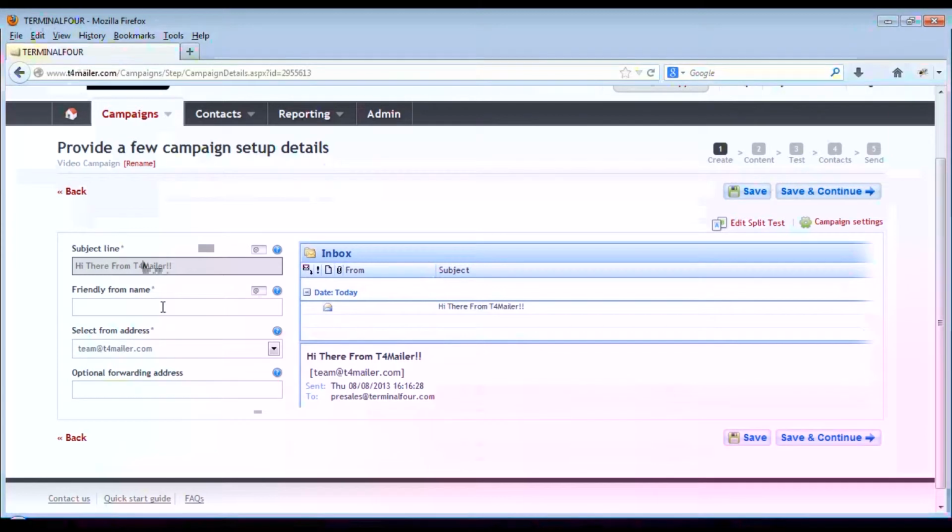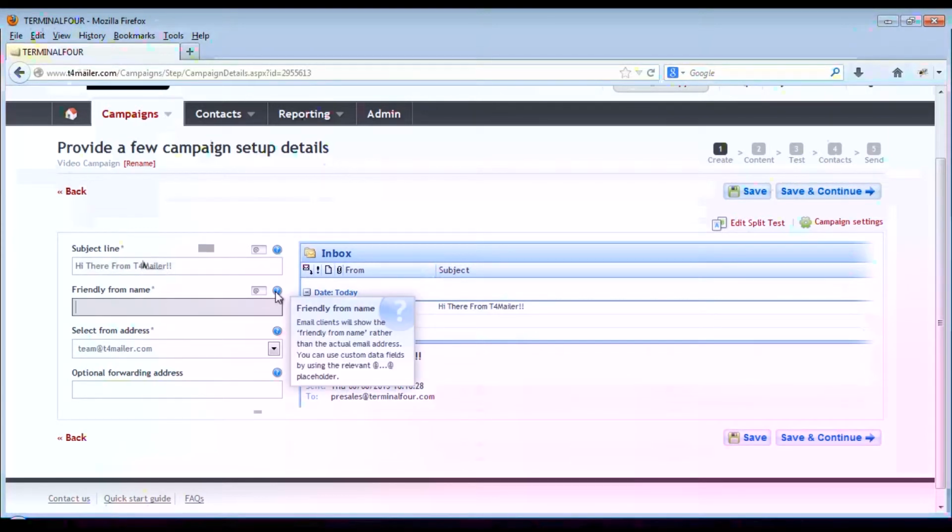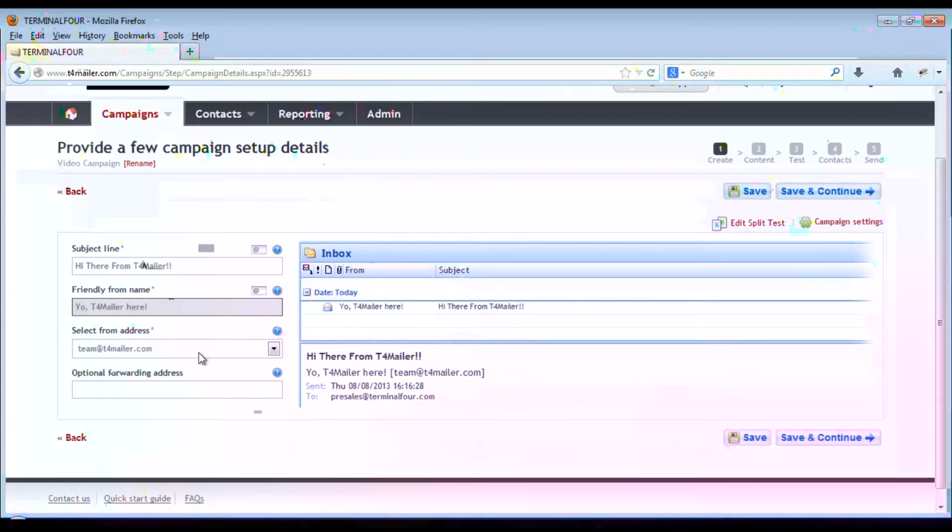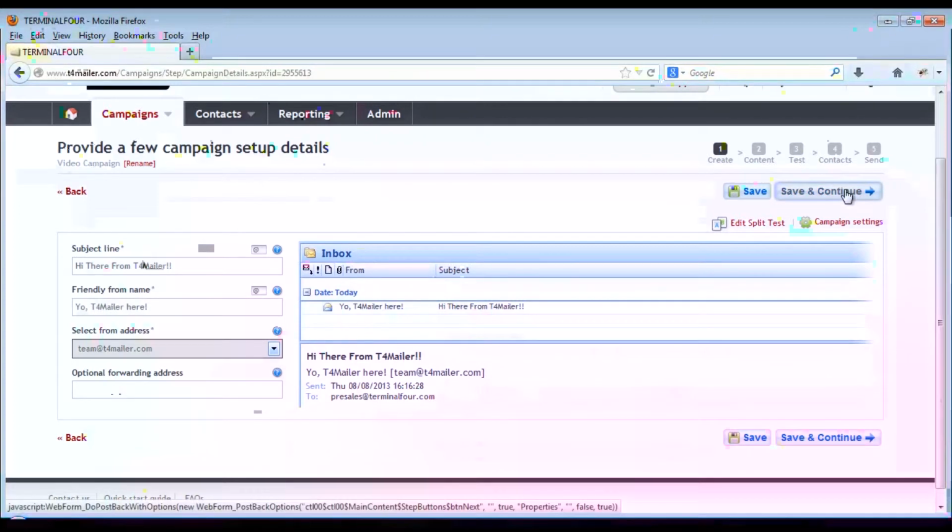We'll give a friendly form name, and you can find out what all of these are by the little tooltip. And this is just a mask for your email address. You can select your from address, and you can have as many of these as you like. And then an optional forwarding address, which we'll leave empty for the moment. So let's save this and continue.